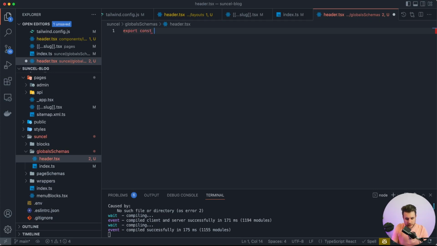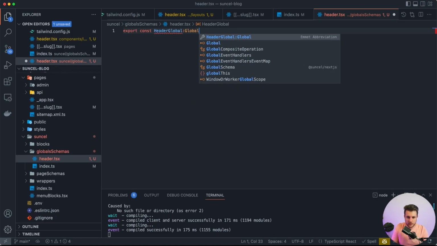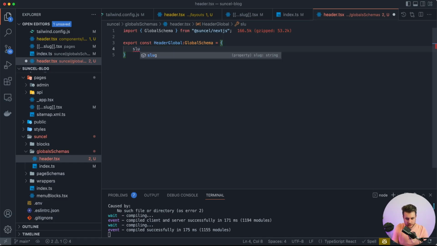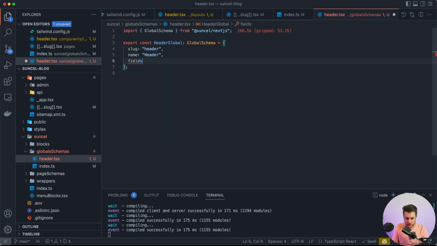And we call this header global. It will have a type global schema, and it's mandatory for it to have a slug. So call this header, and the name, call this header. After that, you will need to add all the fields that the global will contain.